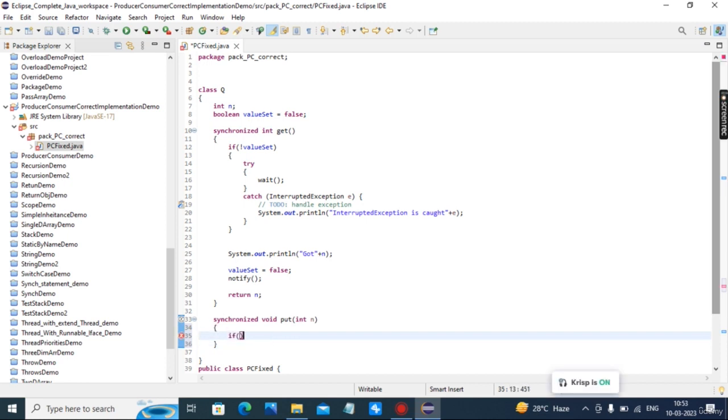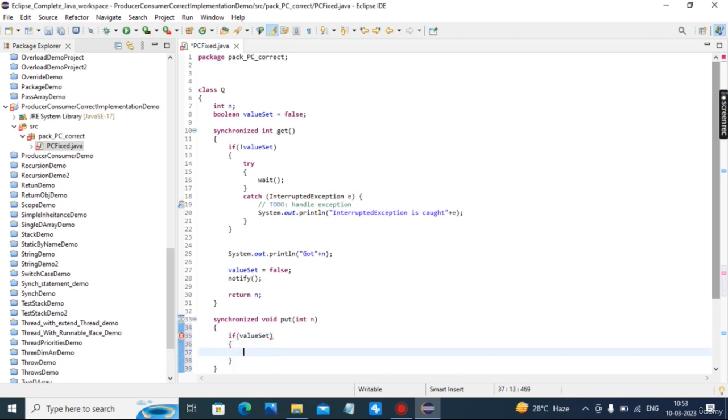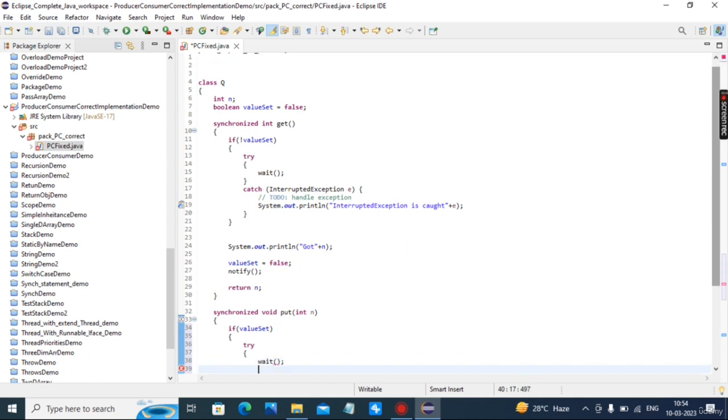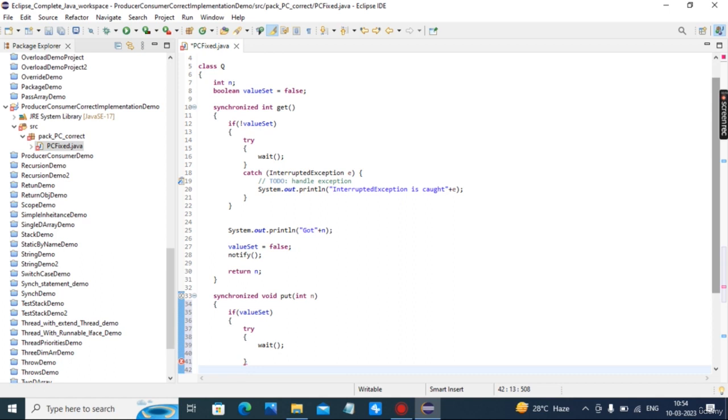If value set, try wait, and then catch InterruptedException.